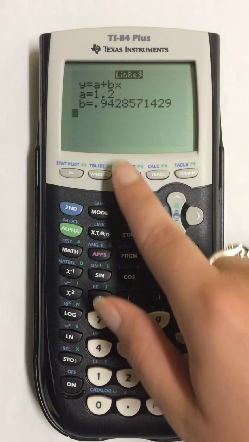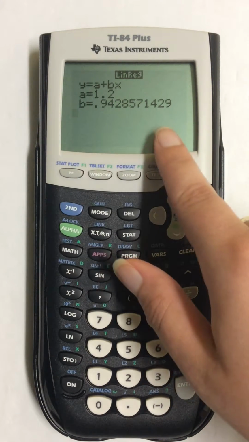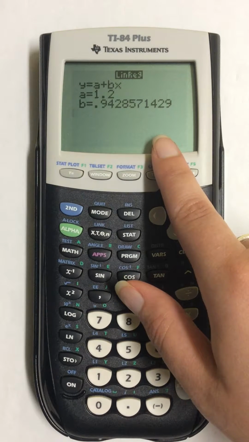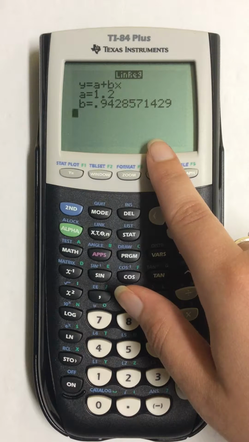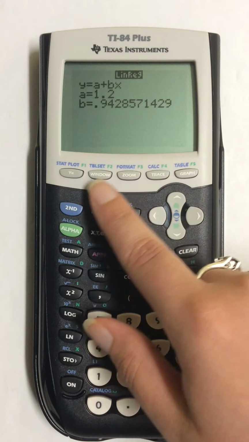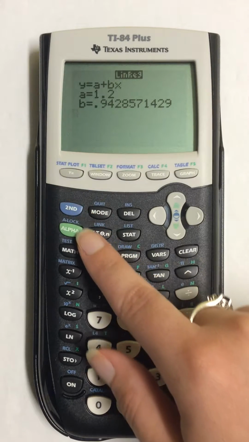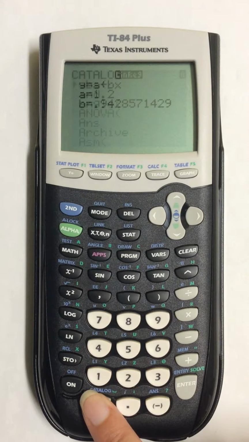As you can see, if I'm looking for a correlation coefficient, or R, it is not on my screen. The calculator does give that value, it is just not showing currently on the screen. To have the calculator give that value, you first have to hit the second button and then come down to the bottom of your keypad where it says Catalog, and you're going to press 0.